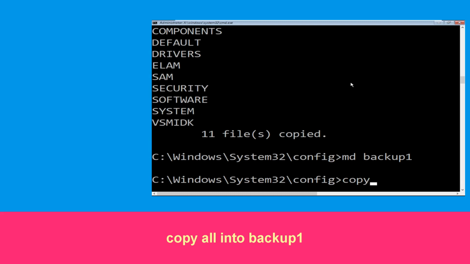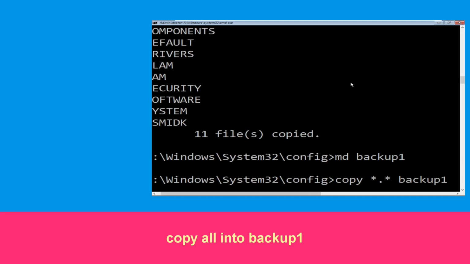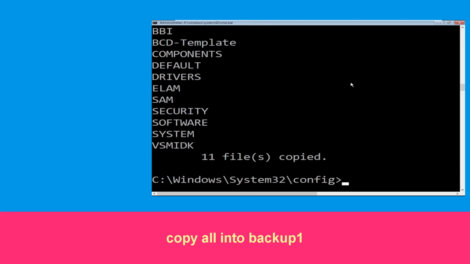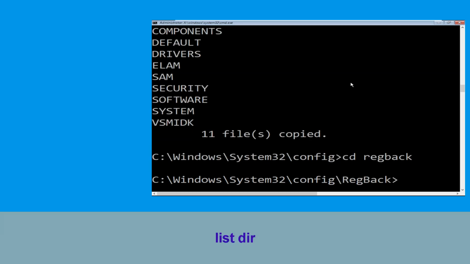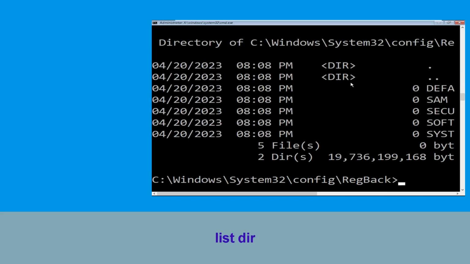Once we are here, we need to execute this command. Type copy space *.* space backup1 and then press enter from your keyboard to execute this command. Now type cd regback and hit enter. Now type dir and then simply hit enter to execute the command.